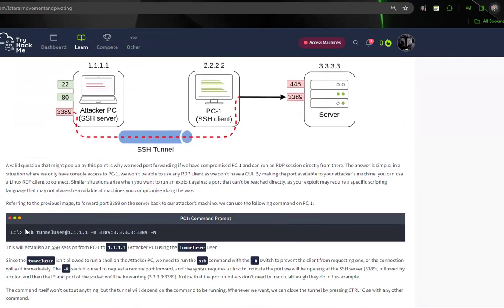A valid question that might pop up at this point is, why do we need to port forward if we've compromised PC1 and can run an RDP session directly from there? The answer is simple. In situations where we only have console access to PC1 and won't be able to access any RDP clients, and we don't have a GUI, by making a port available to the attacker's machine, you can use a Linux RDP client to connect. Similar situations arise where you want to run an exploit against a port that can't be reached directly, as your exploits may require specific scripting languages that may not always be available on the machine you compromise along the way.